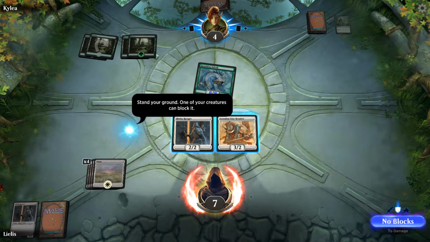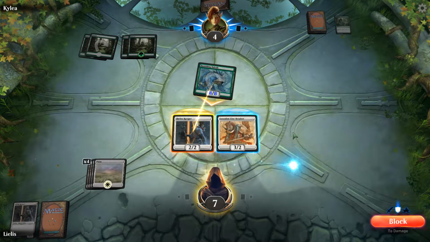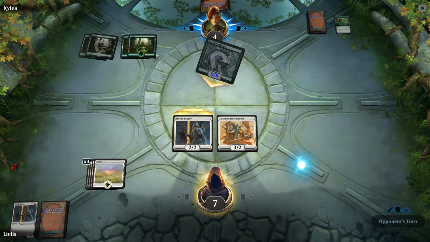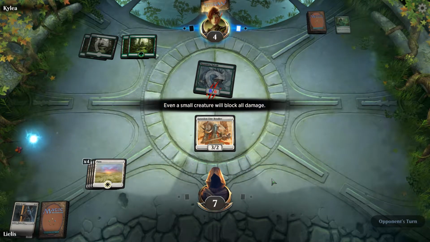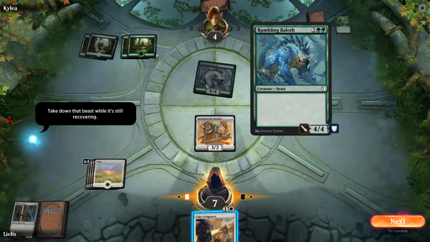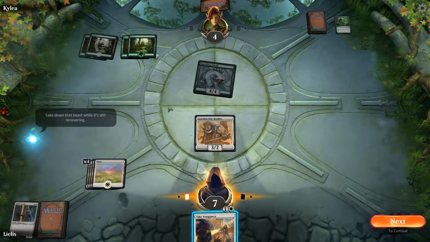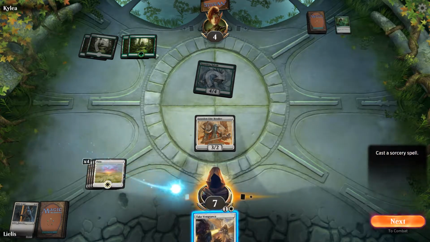So if he hits us, stand your ground. One of your creatures can block it. Yeah, so we want to block with this guy. This guy's got a 3/2, and I want to be able to deal damage to him this round. Okay. So when you block, unless it has trample or some other ability, it blocks all the damage. It doesn't go to you. If a creature has trample, it'll go through you and hit your hit points.